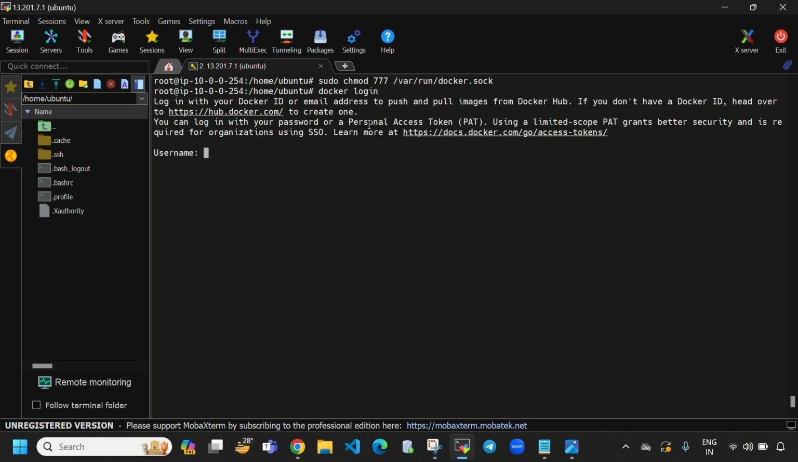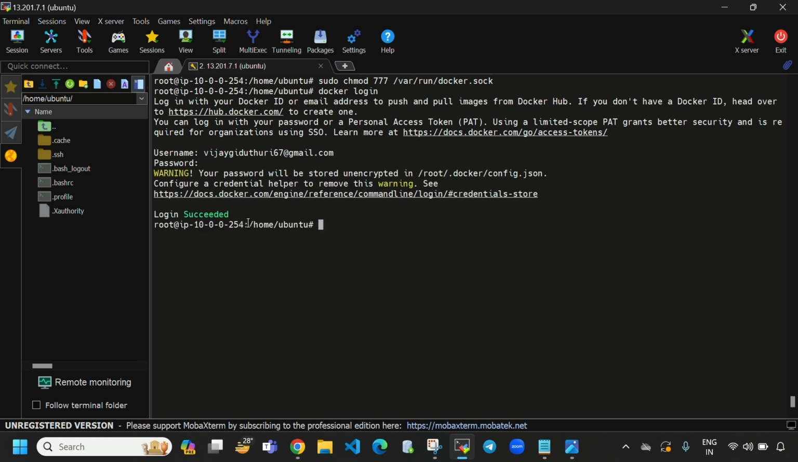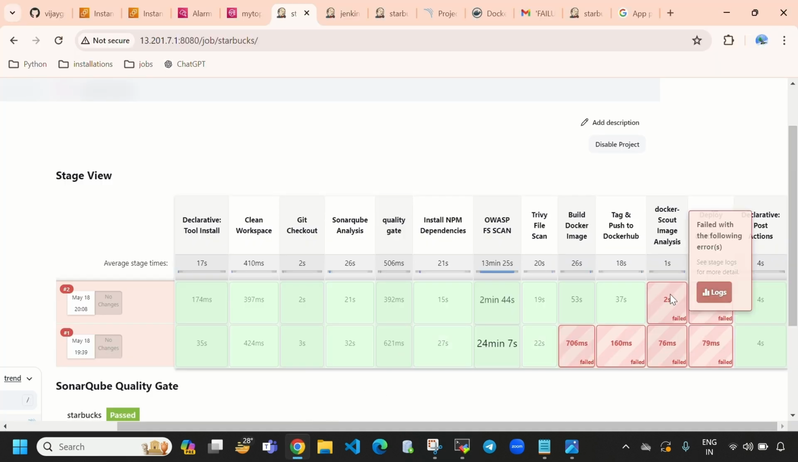Here you need to provide your username. This is my Docker Hub username, and you need to provide the password. The password will not be visible, guys. Here you can see success. Previously I forgot to install Docker Scout, that's why it failed here. So let's install Docker Scout.